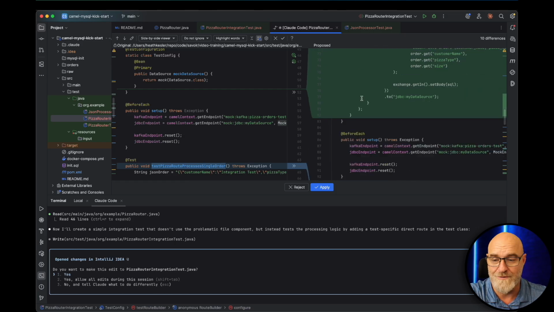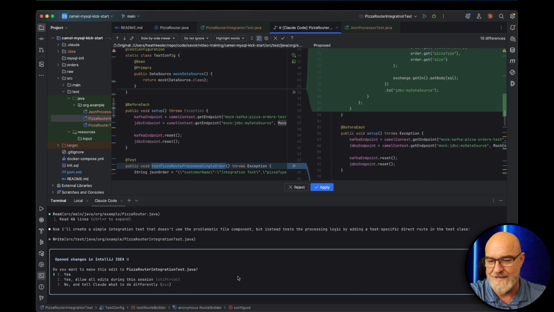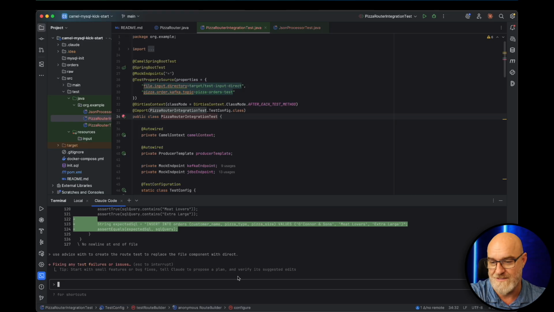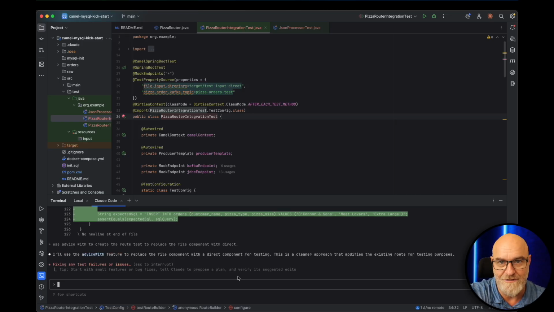So let's see how this works. What I'm going to do now is say no, and what I would like it to do is use adviceWith to create the route test, to replace the file component with direct. All right, let's see how this does. I'm hoping that I didn't give it too much detail, so we'll see if it actually understands what I'm trying to do.